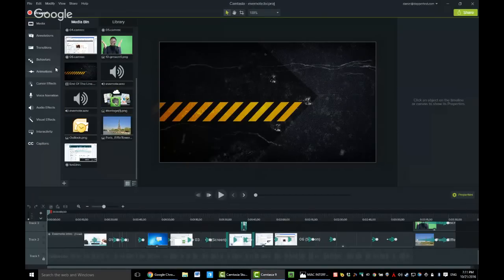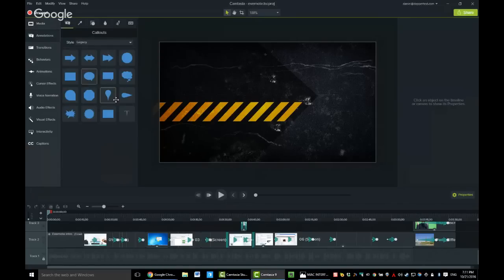In other words, if I, for example, bring up, what do I want to bring up? Annotations. For example, I want to put a call out on the screen, right? You might look at it and think, oh my gosh, where are all the call out options? How do I go about getting done what I need to get done?